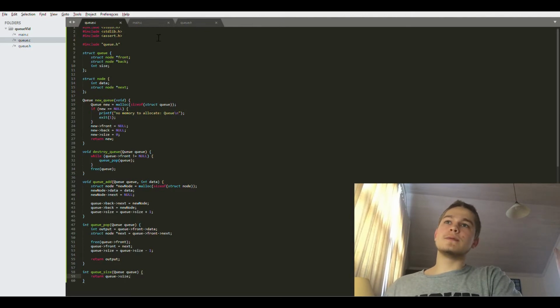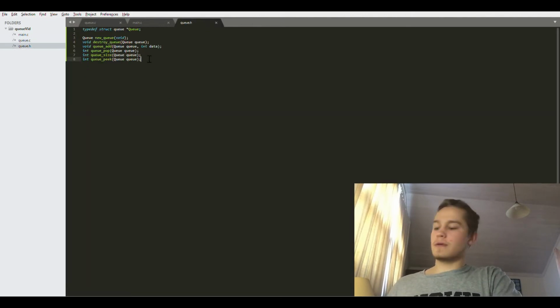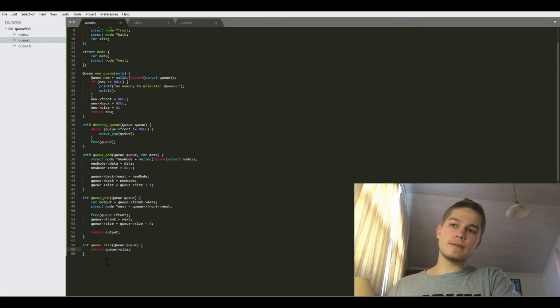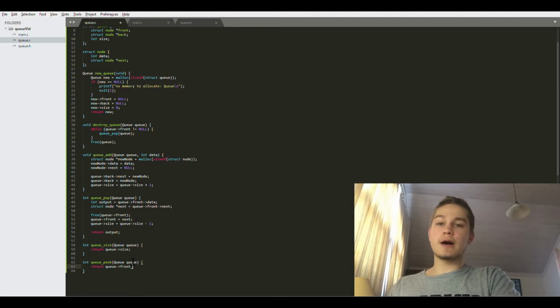All right, now that size should be working, we want queue peek. So queue peek is kind of like queue pop, except we're not going to be freeing any memory or actually deleting the nodes. The queue remains unchanged. So in that sense, it is a very simple return of the queue front's data, so the data of the first element of the queue.